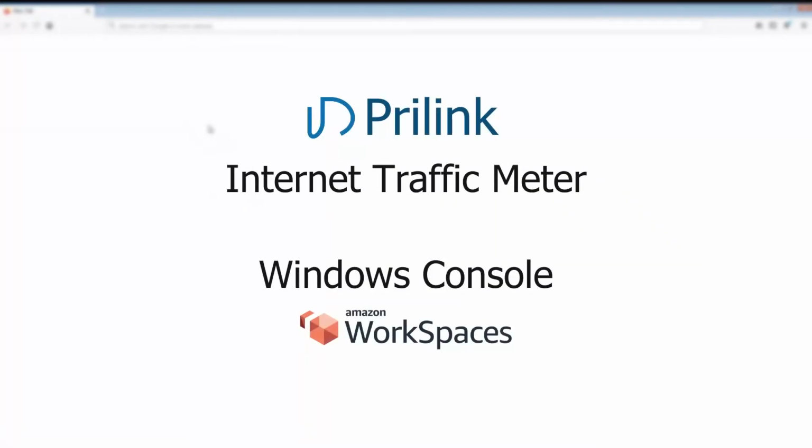In this video, we will be looking at a demo of Internet Traffic Meter Windows Console. The Windows Console is one of two ways to access data from Internet Traffic Meter, the other way being the QuickSight platform from Amazon Web Services. For more information on QuickSight, please view our companion video.